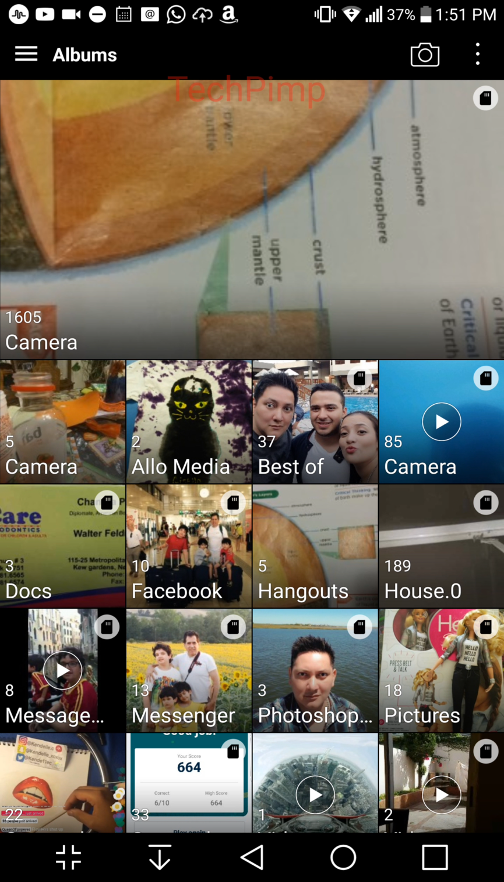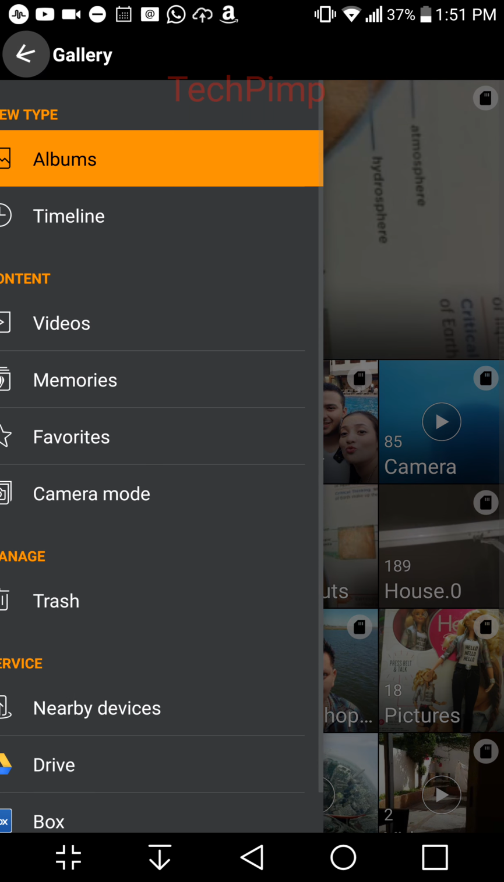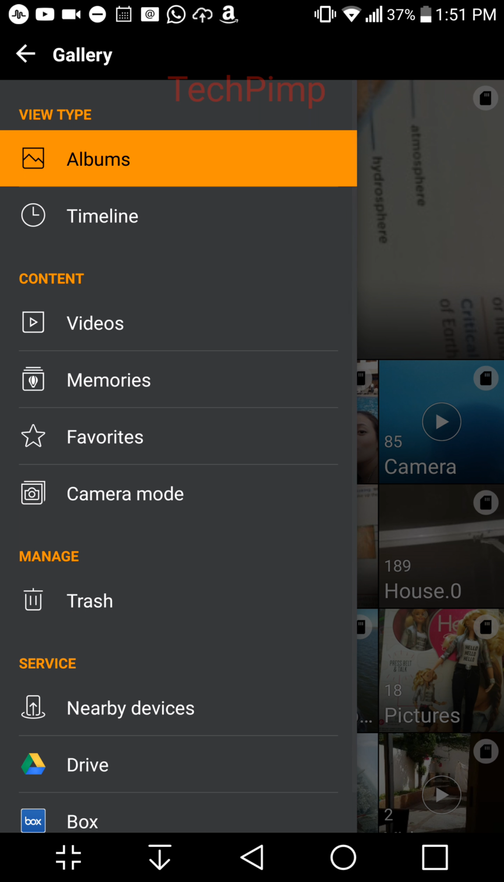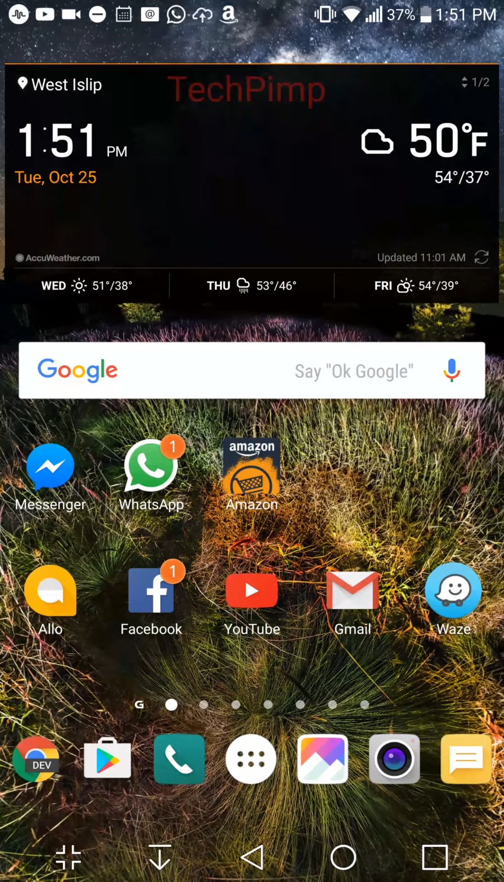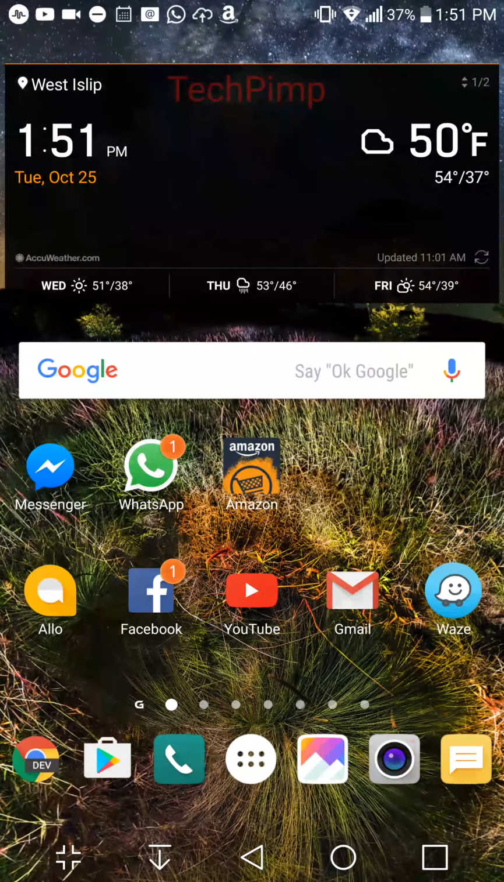So let's go back out, and here you can see this is what the pictures look like, what the camera app looks like, and you could go in here, go to timeline, go to just videos, go to memories, and you could also look at your Dropboxes or your cloud services. So definitely, guys, this is a phone I would suggest for you guys.